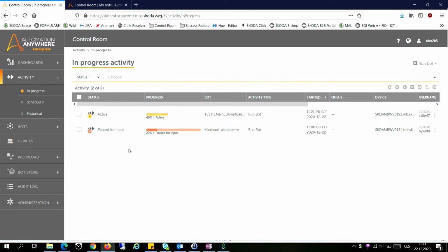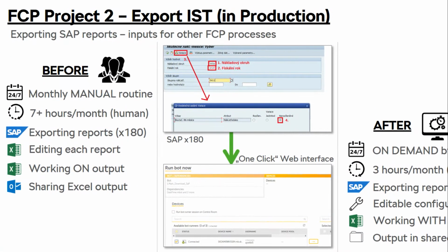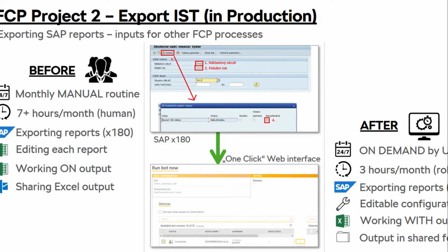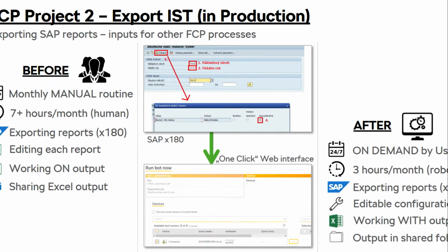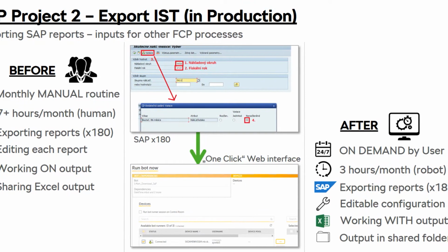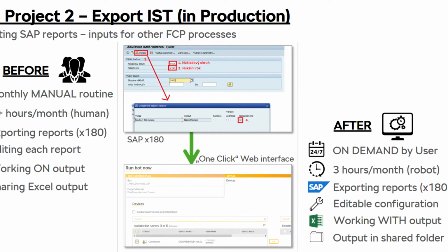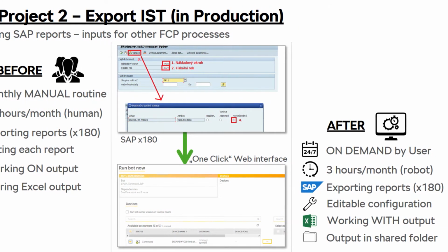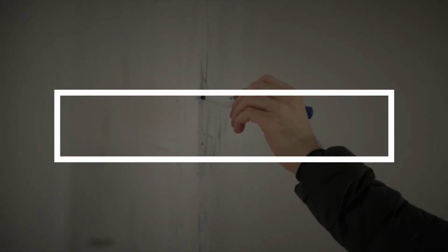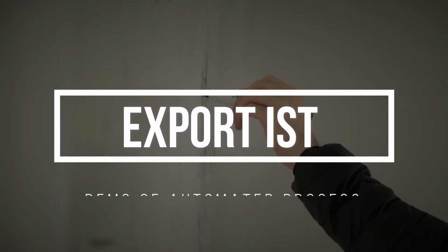So let's move on to some conclusions. The automated process called Export IST replaced routine work that would take more than 7 hours a month. The process itself is configurable, can be launched on demand, and saves the output into the shared folder for all the FCP colleagues that need to work with it. That is all for the presentation of the automated process Export IST.